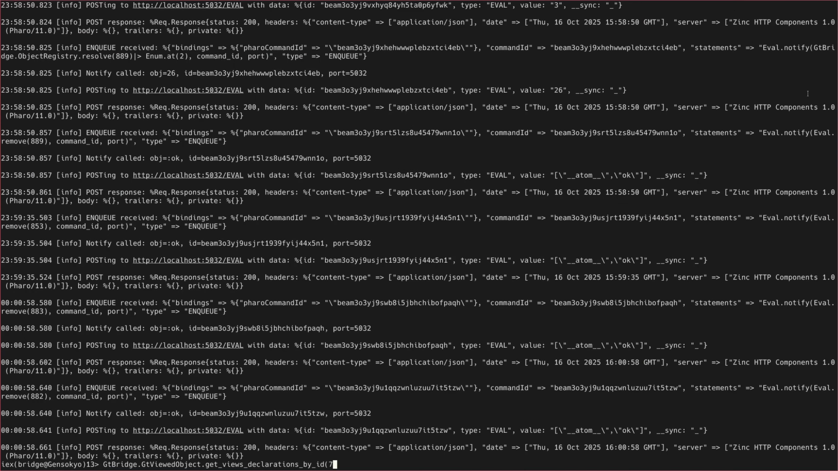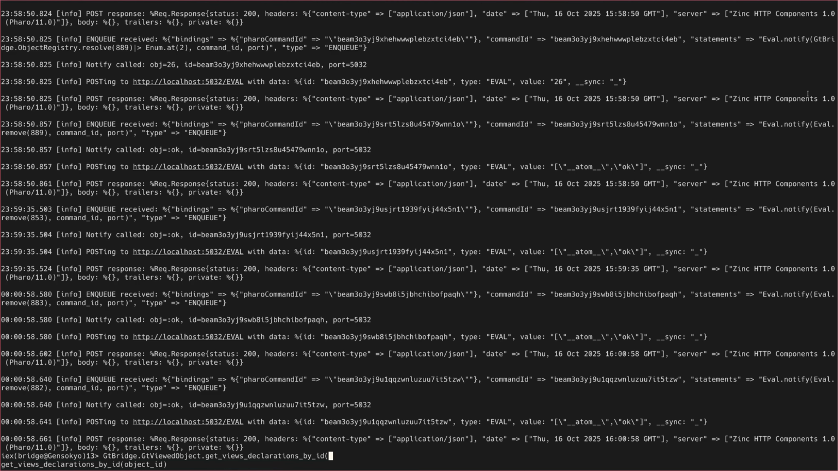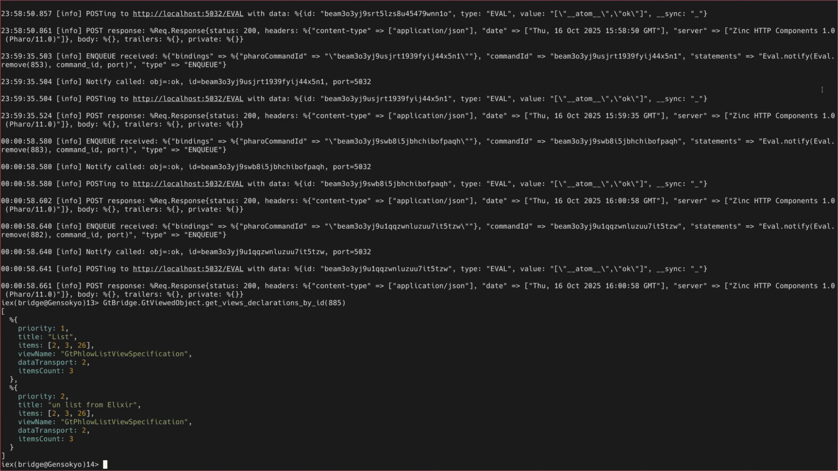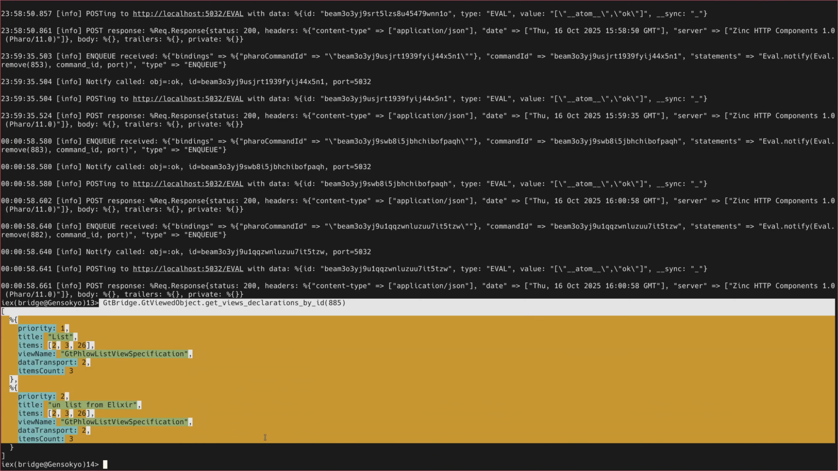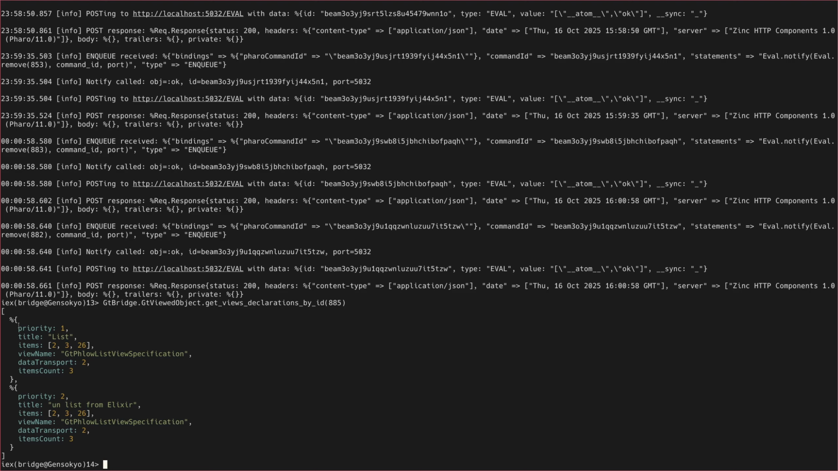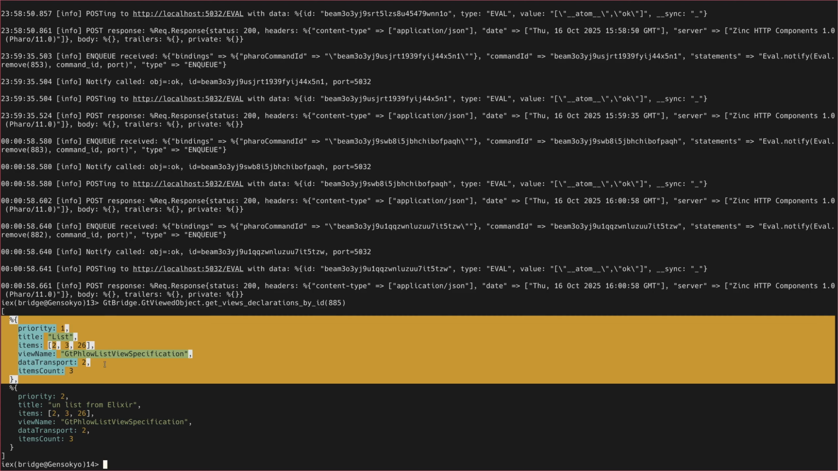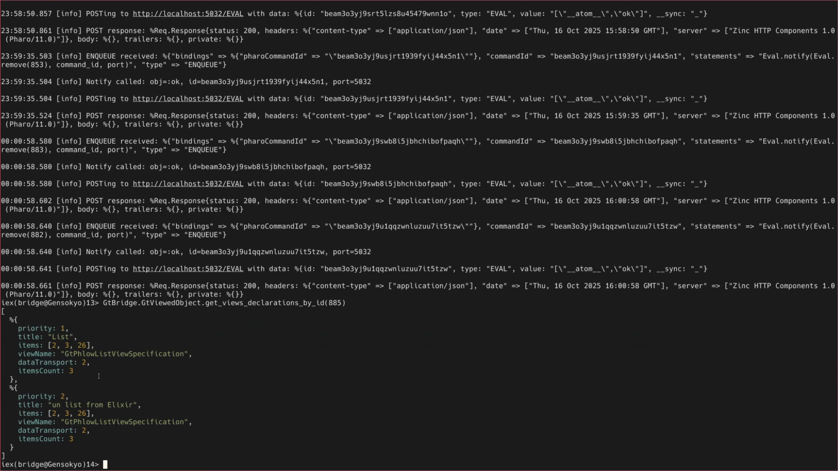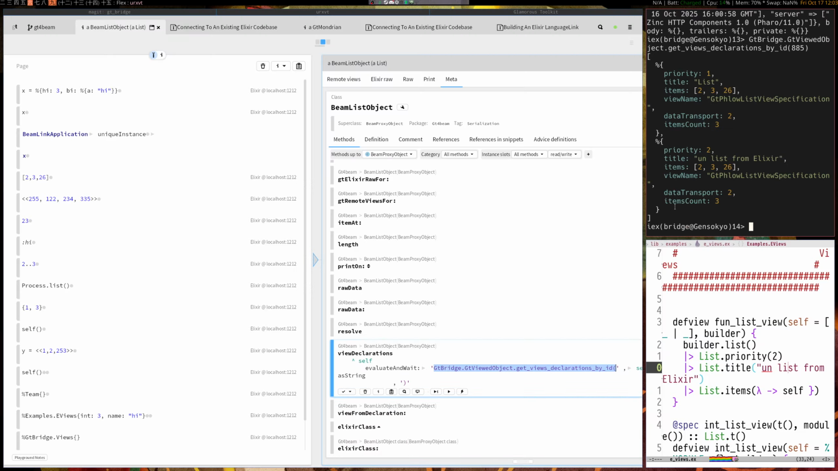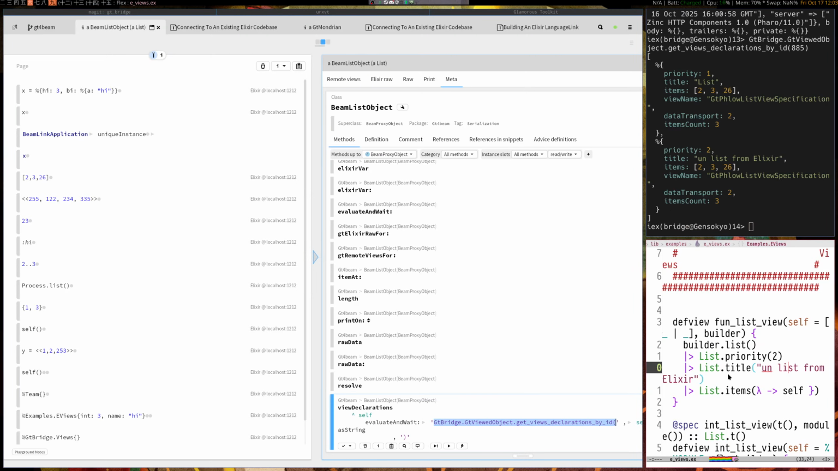Okay, 885, I think we said before. 885. Boom. So this is a list view, and there are two views. This was the one we defined, and this is the default one that's in the code base by default. So it has the items, it has all the data there, in each view.